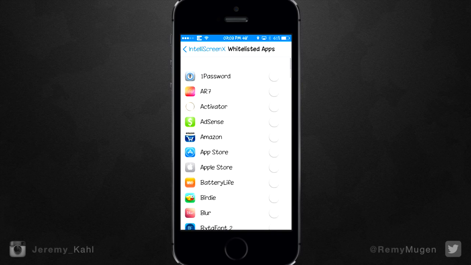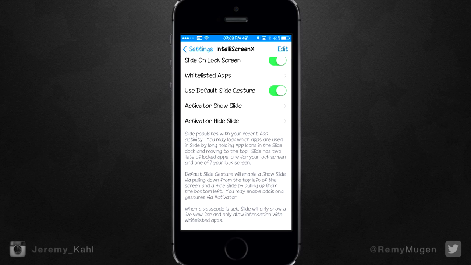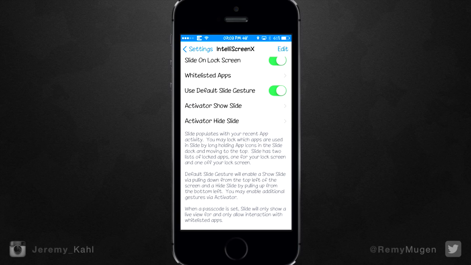So since my device is passcode locked, as you guys saw on the lock screen, I can actually whitelist an application so that it won't ask me for my passcode, which is a nice addition. You have use default slide gesture. So if you turn that off, you can actually set up a different slide gesture to access slide, as you guys can see right there. Or you can have it be an activator method as well. So you can use the activator method to show it and to hide it.